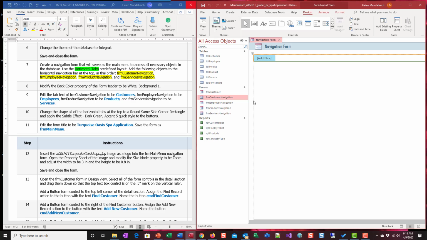Close up this field list. Remember on the last one we did it down and we added things in the column. This one we're going to put them across a row. So I have highlighted the 4 objects that we're going to pull across. The first one is the Form Customer Navigation. So I'm going to click on it and just drag it and drop it.